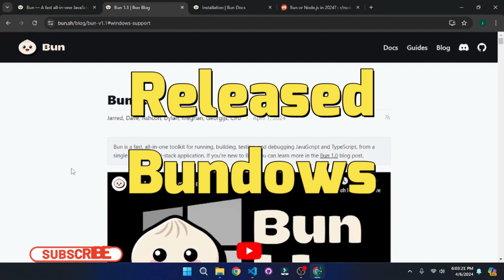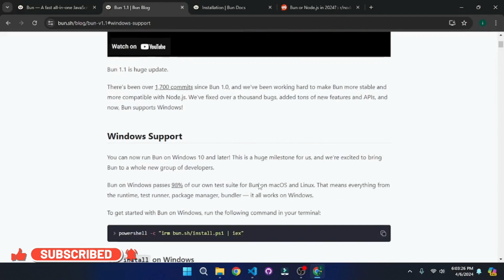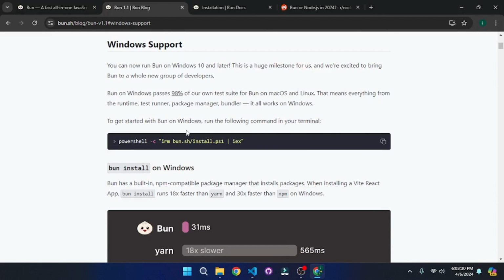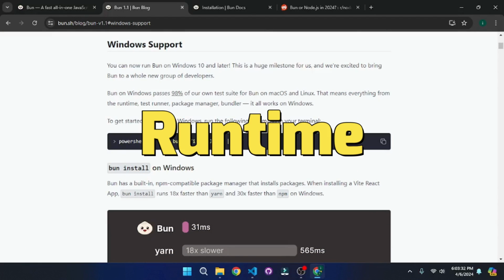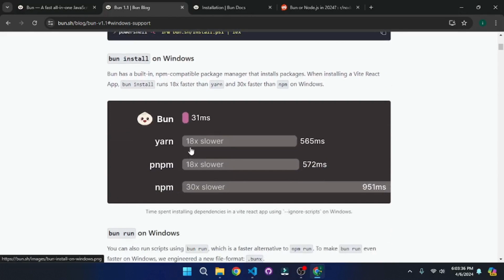Bun just released their bundles on April 1, which is their 1.1 version, which actually supports Windows. Now, for those of you who don't know, Bun is a JavaScript TypeScript runtime, just like Node.js, but they claim that it's way faster than Node.js, and all the package managers are there, just like Yarn, PNPM, and NPM.